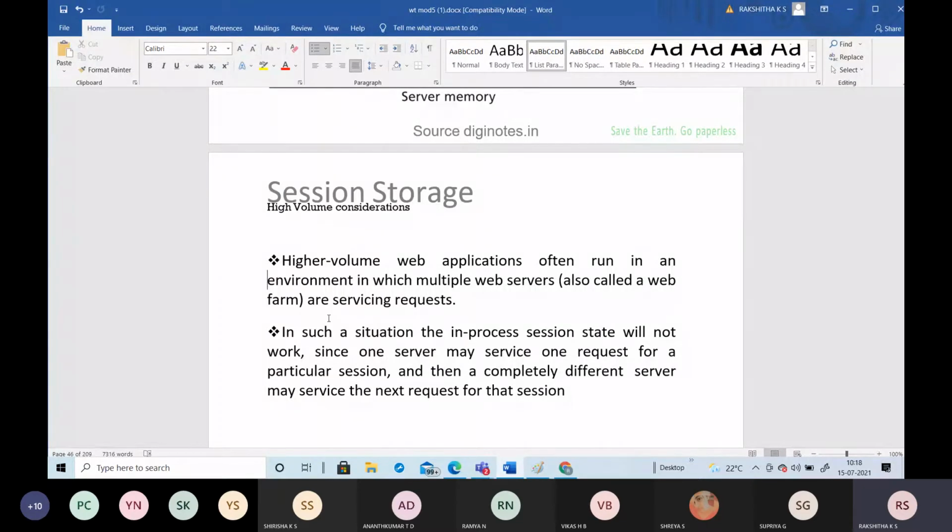So for example, consider a higher volume of web applications, which means multiple web servers, not a single static web server, serving the higher volume web application. In some situations the session state will not work. At a particular time the session has not been started by some of the users, and due to this, one server may service one request for the particular session, and then a completely different server may service the next request for the same session.